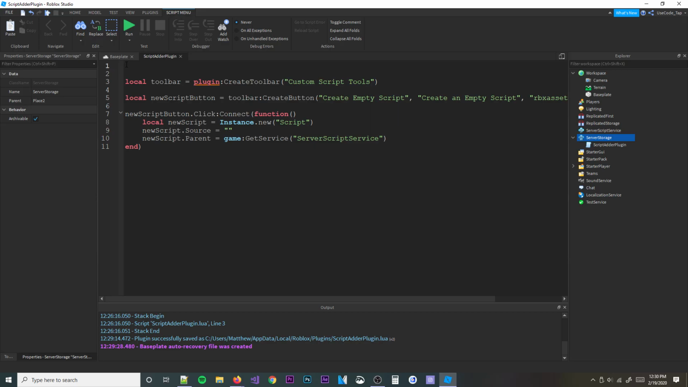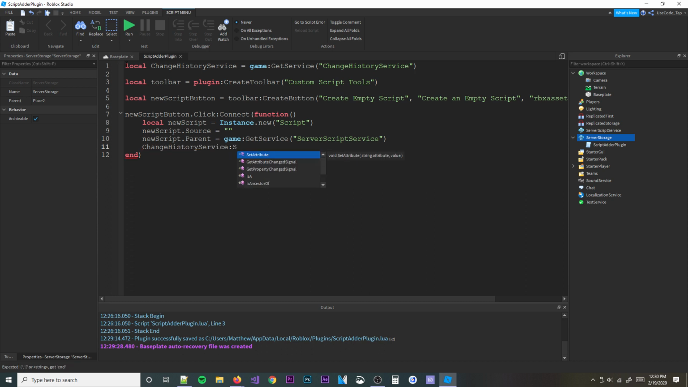Basically, how you would do that is you use a little service called ChangeHistoryService. This is the service that Roblox uses to create their waypoints. Then you just create a new waypoint every time you actually click the button, because that's when we want to create the waypoint. So we'll just do ChangeHistoryService SetWaypoint, and then we'll put some text in there as a description, like "Added a new empty script."